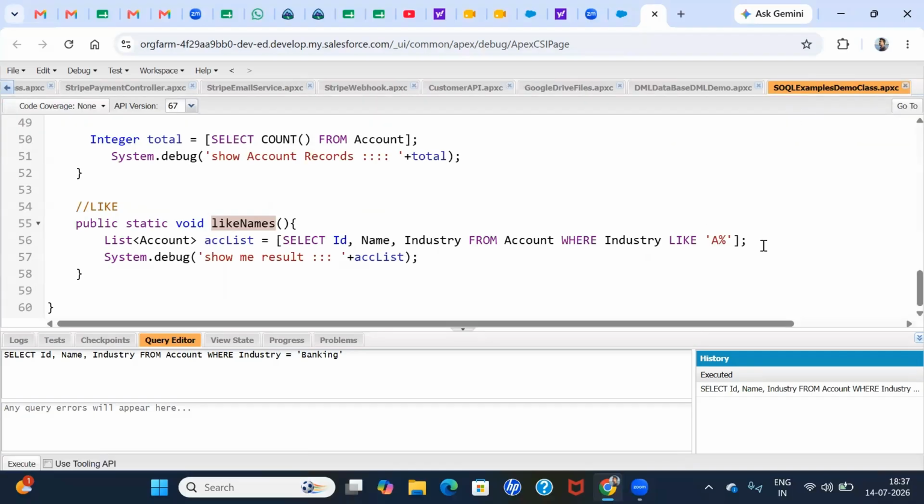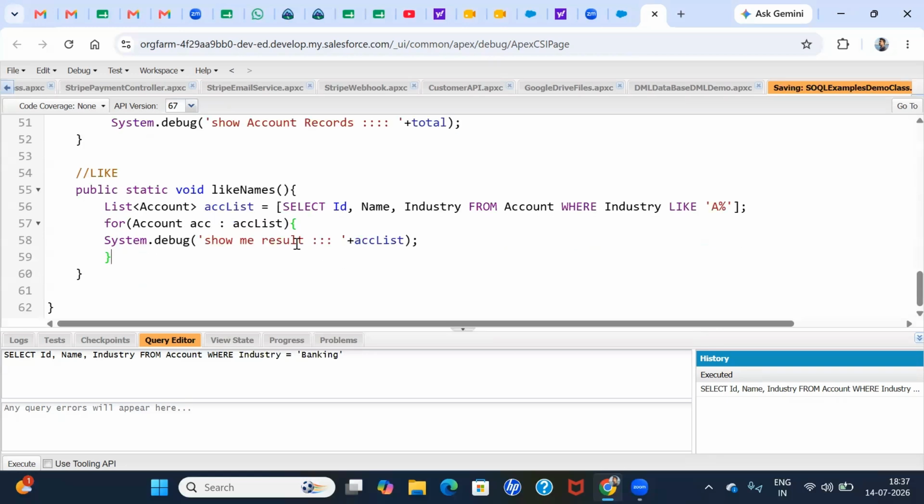If you want it horizontally, for loop accounts, ACC and ACCLI, I'm calling this collection variable in the for loop. Okay, then enter and save this one. After that, you can execute again. So the data will show line by line.